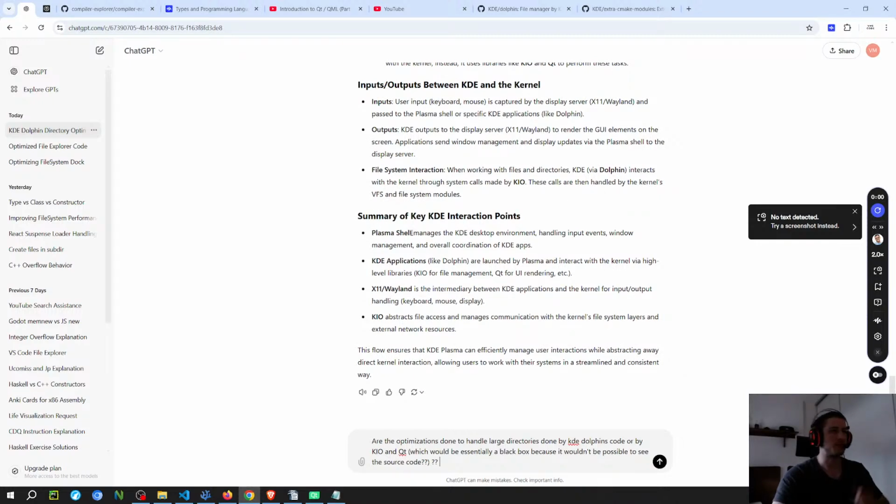So summary. Plasma Shell manages the KDE desktop environments, handling input events. KDE applications like Dolphin are launched by Plasma and interact with the kernel via high-level libraries. KIO for file management, Qt for UI rendering. Wayland is the intermediary between KDE applications and the kernel for input-output handling.